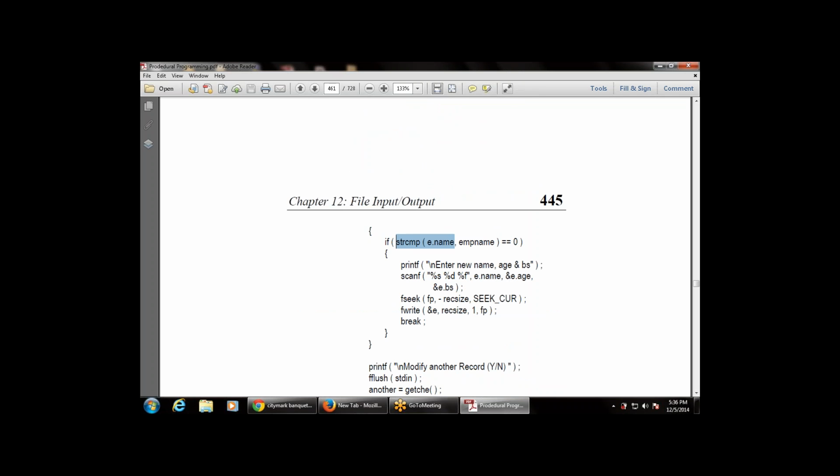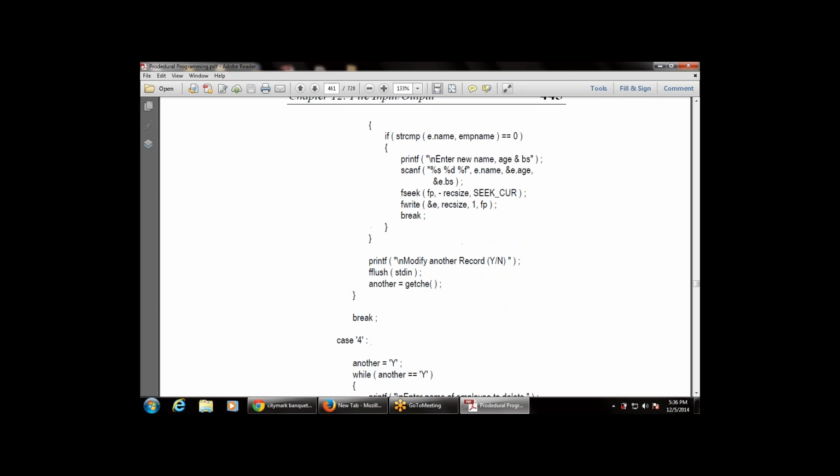Then use the strcmp function, that is the comparison is done between the emp name and the e dot name, because we have to modify the name. If they are equal, that is equals to 0, then only this block will execute. This part means, first of all, enter the name and age, scanning the name and age, using the fseek function, using the fwrite function, and there is a break statement.